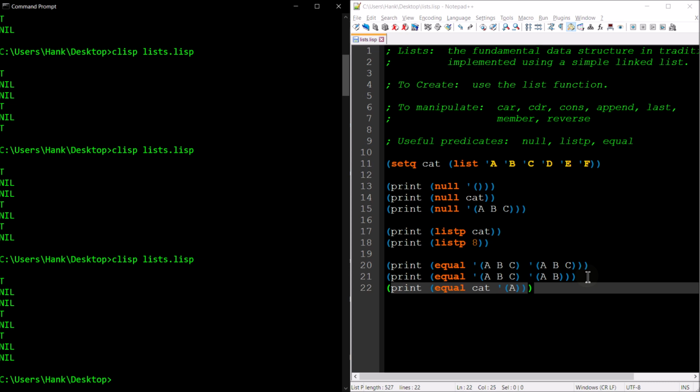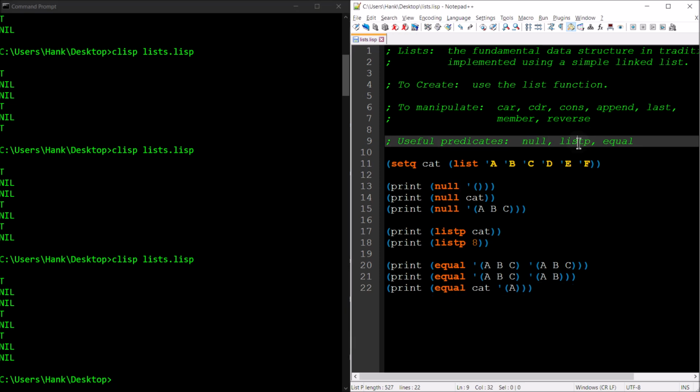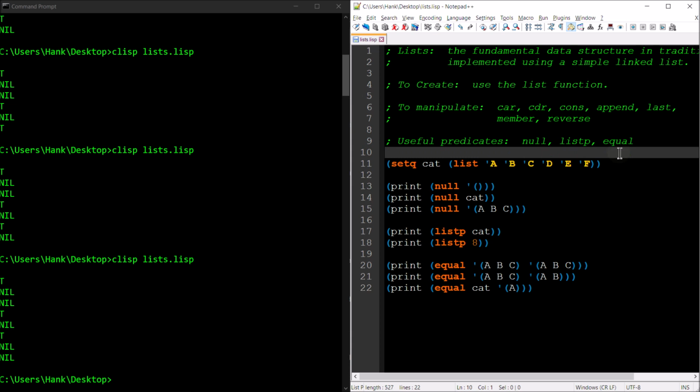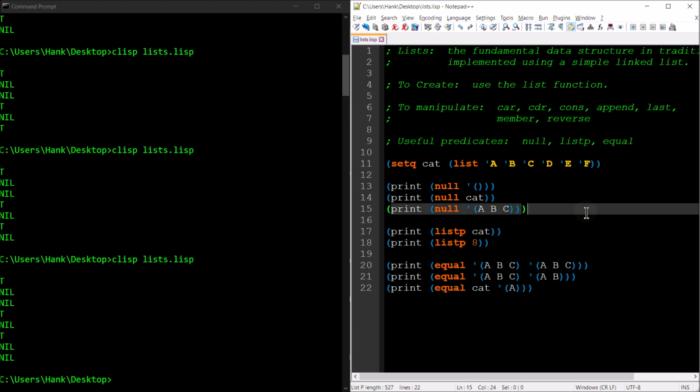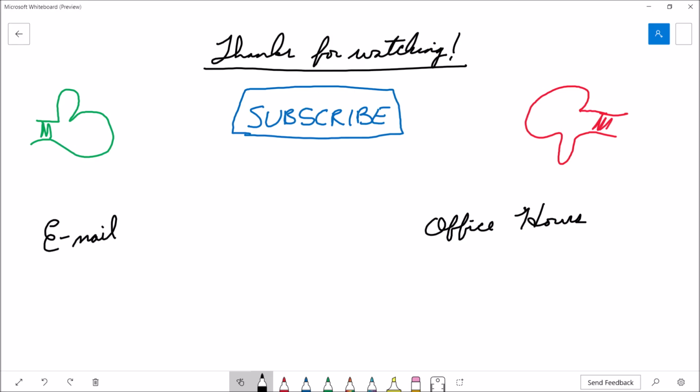Okay, so I think that that's everything that I wanted to show you in terms of the basics of lists, how you can create them, how you can manipulate them using car, cdr, cons, append, last, member, reverse, and a few useful predicates to help you evaluate the lists, whether they're empty with null, whether it's a list at all with listp, and then whether or not the lists themselves are equal. Okay, so that's going to bring this video to a close.